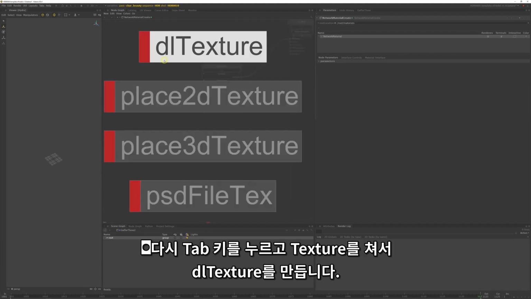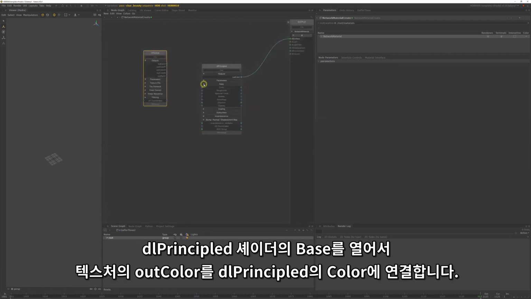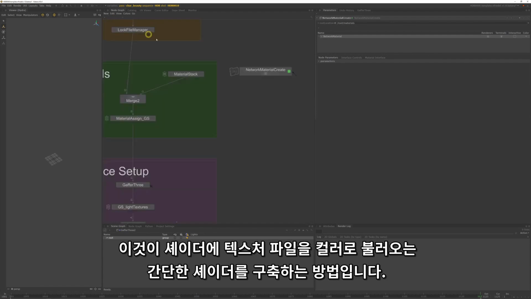Hit Tab again and type in Texture and select DL Texture. Open up Base on the Principled shader. Connect the out color of the texture node to the Principled node. This is how you build a simple shader which reads in a texture file as diffuse color in the shader.